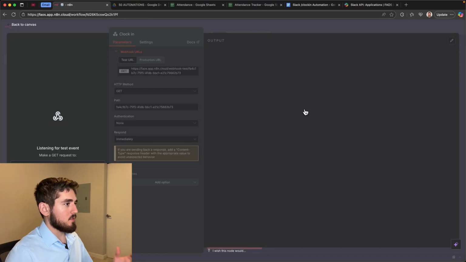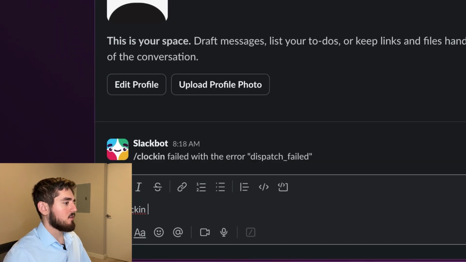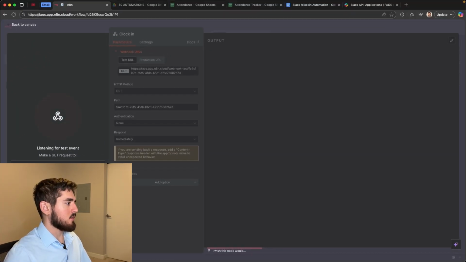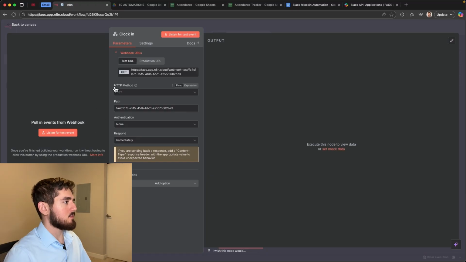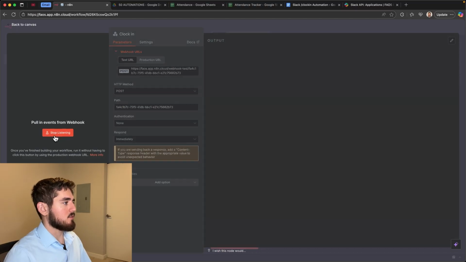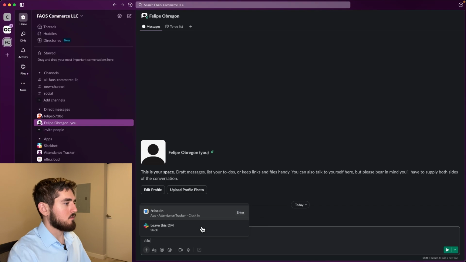So now our app is listening for requests. Now let's open up Slack and let's try running our command. Okay, so you can see it failed with this error, and I think the reason why is because if you look here, the HTTP method is get. So the Slack request actually has to be coming in as a post request. So we're going to change this to post, listen for test event, and let's try again.